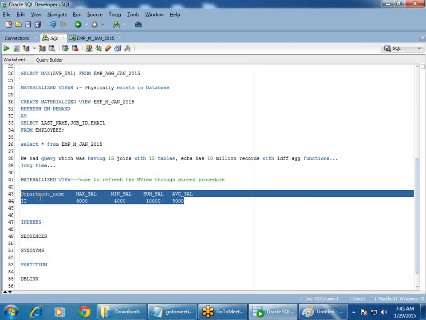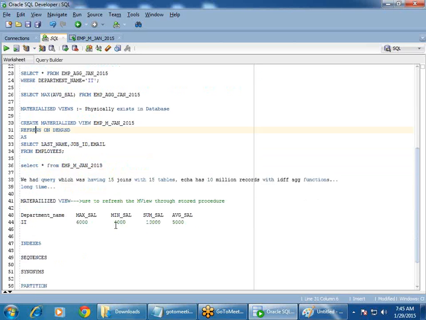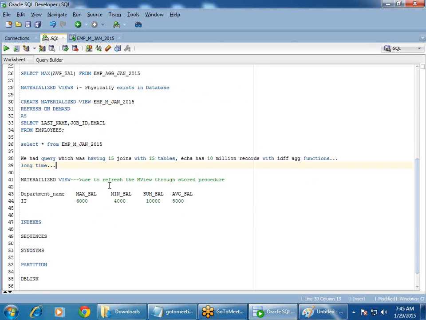When you say that, then the changes will not be up to date. So when you talk about the changes not being up to date, that is where your definition comes into the picture. You need to think about this clause, whether it is refresh on demand or refresh auto. So when you say refresh auto, whenever these 15 tables are updated, your materialized view also will get updated accordingly.